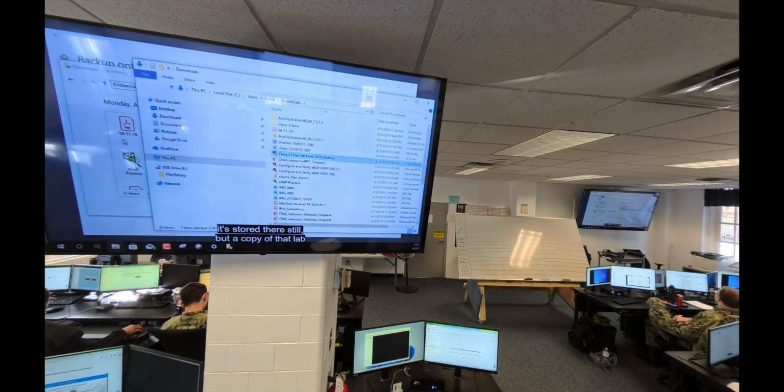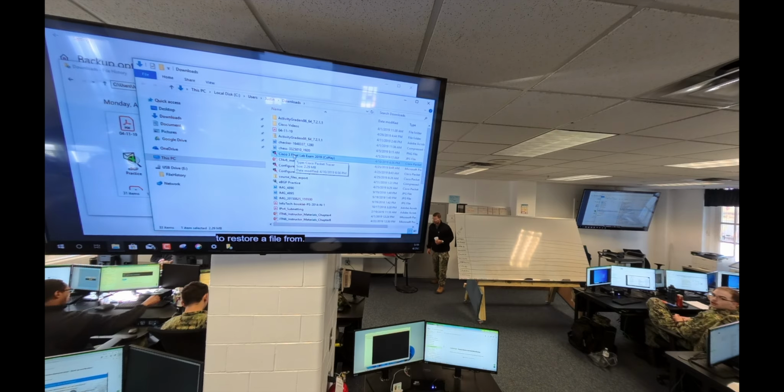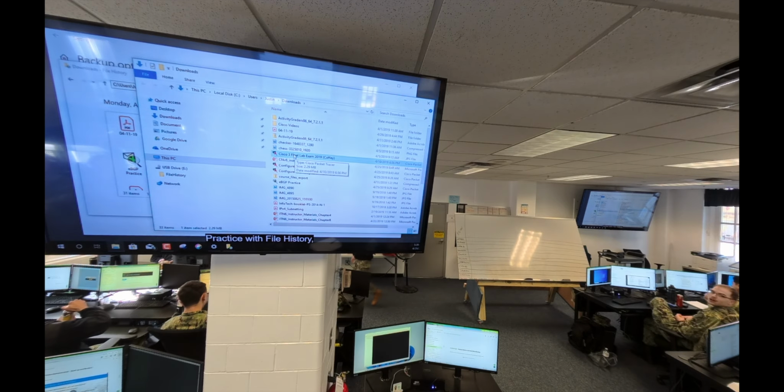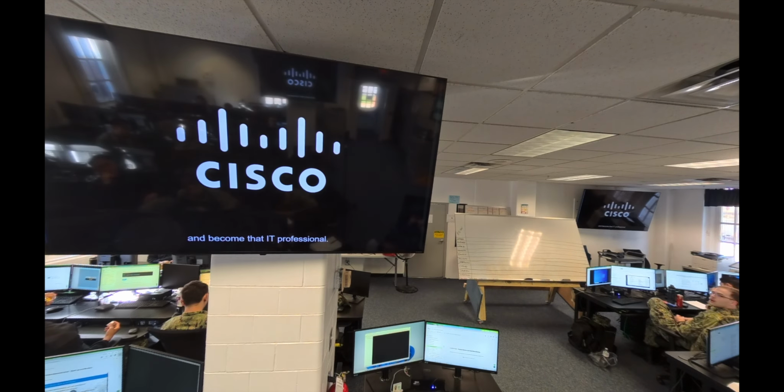When I click it, that lab is still in the backup. It's stored there still, but a copy of that lab is now put back inside of my Downloads folder, and now it's here again. So we can use File History to keep multiple backups synchronized across hourly times or times that we choose. Then we can call upon a specific date and time to restore a file from. Practice with File History, learn how to create your own backups on your system, and become that IT professional.